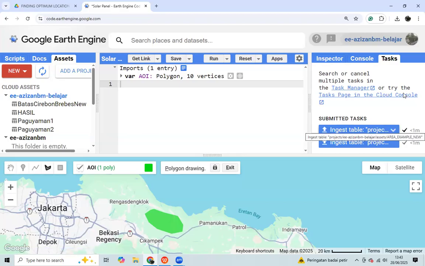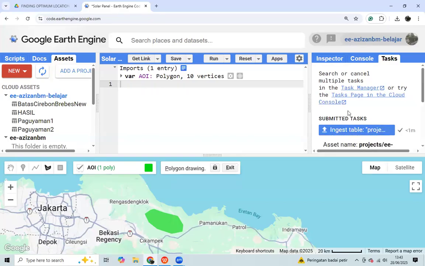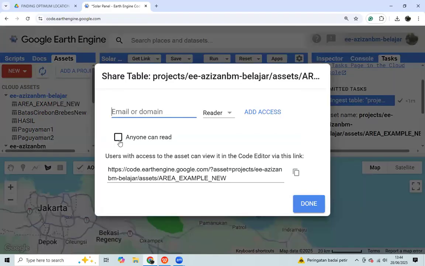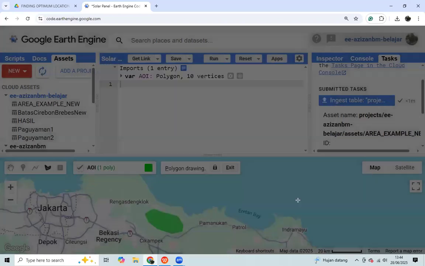Okay. After it is finished, we can go to the assets and then we click the refresh asset sketch to find the other example new. We can click the share button and then we click anyone can read. We define it is public data and then we can click that.